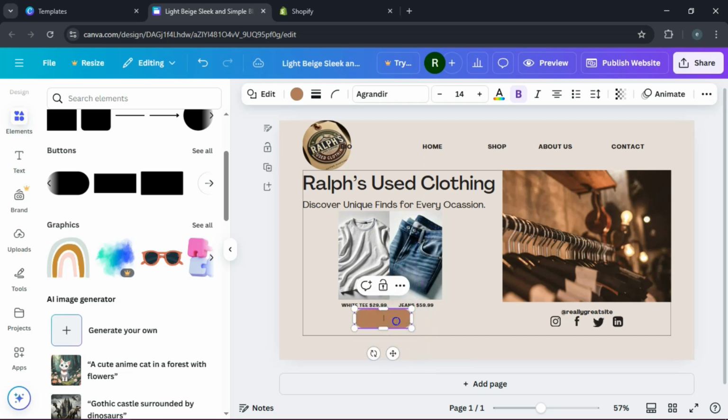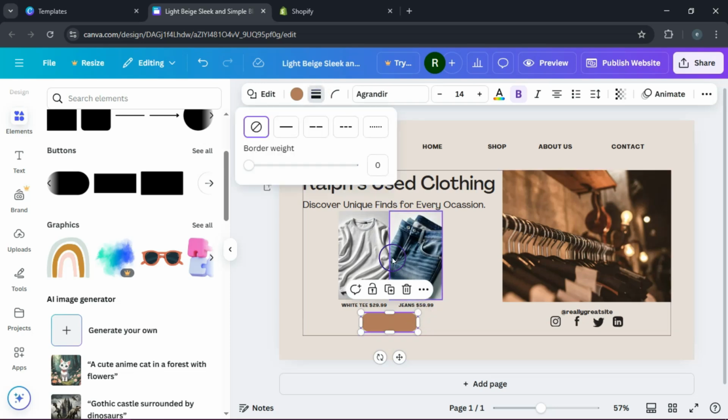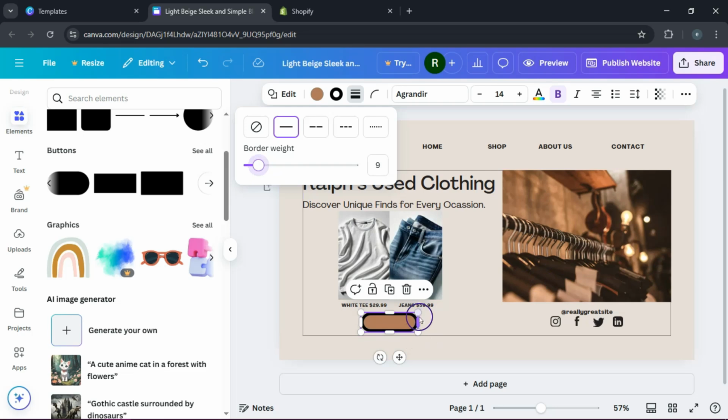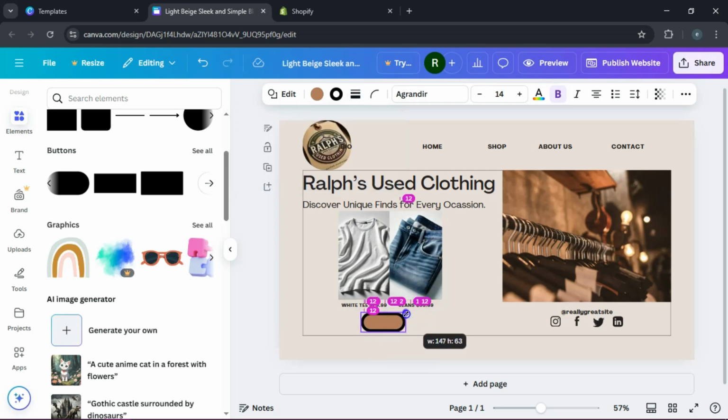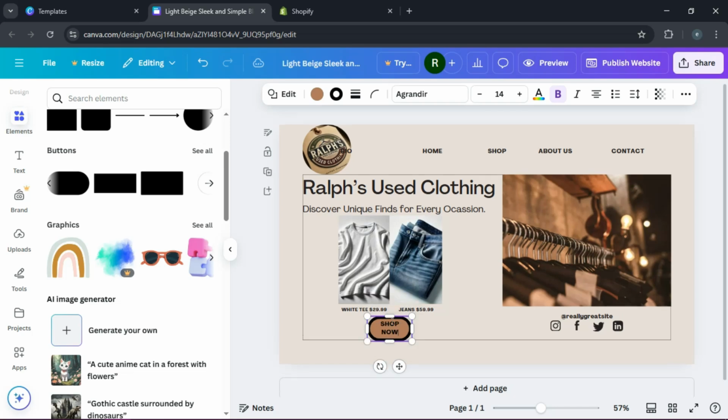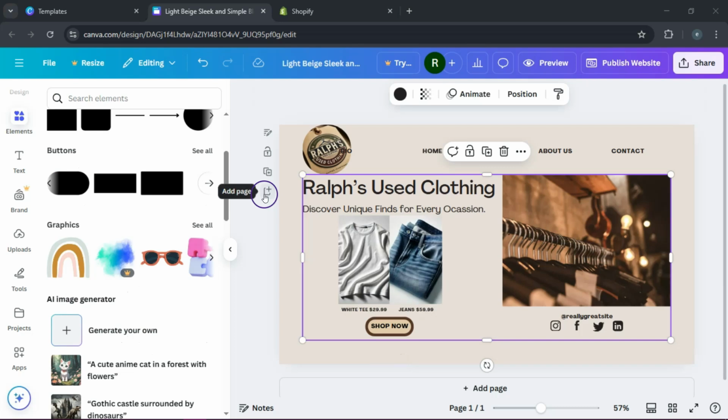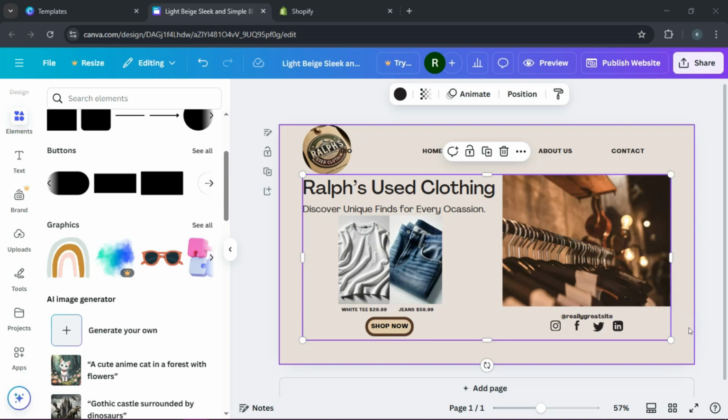Size this. Let's move this a bit here. There we go. Let's work on the border style. And then let's resize this a bit. Let's move it. See if we can get it to the middle. Perfect. Text here. And we can say shop now. Nice.